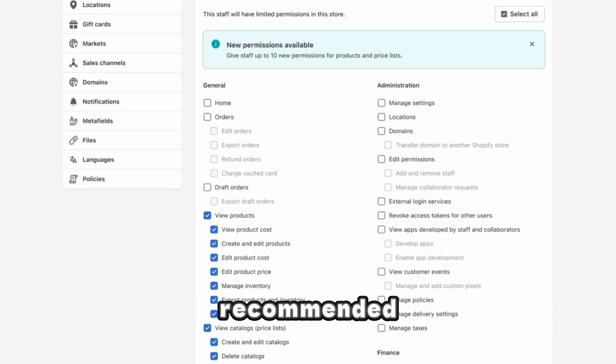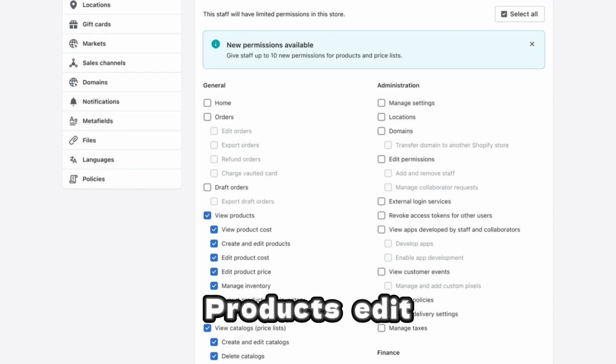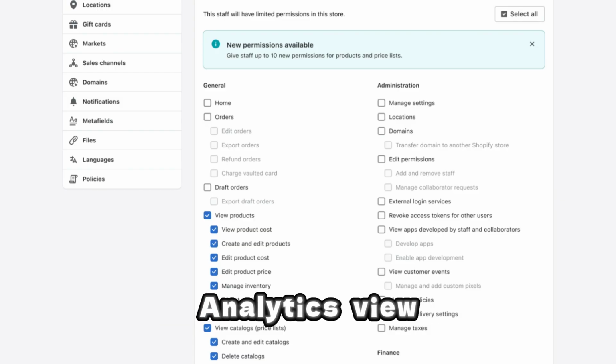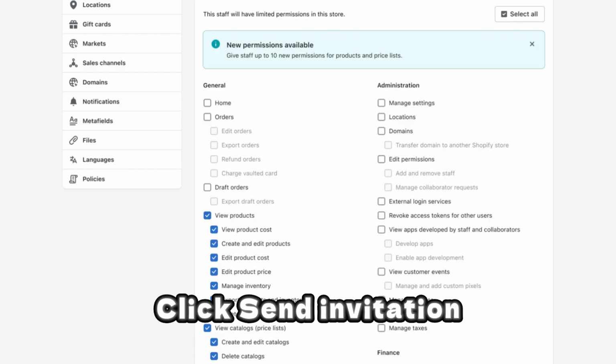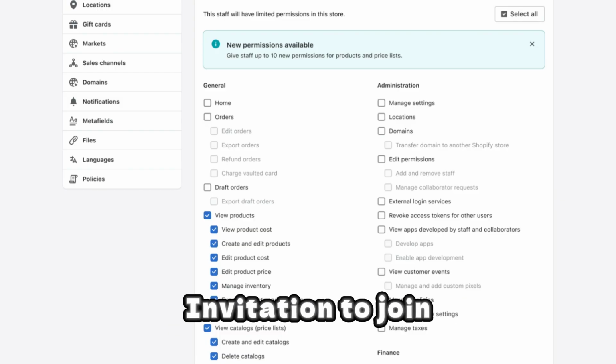Select Permissions: Recommended, Limited Access. For example, Products, Edit; Themes, Edit; Orders, View; Analytics, View. Click Send Invitation. You'll receive an email from Shopify titled Invitation to Join.